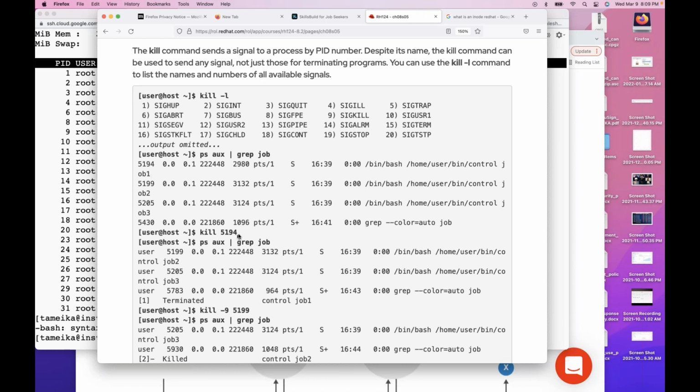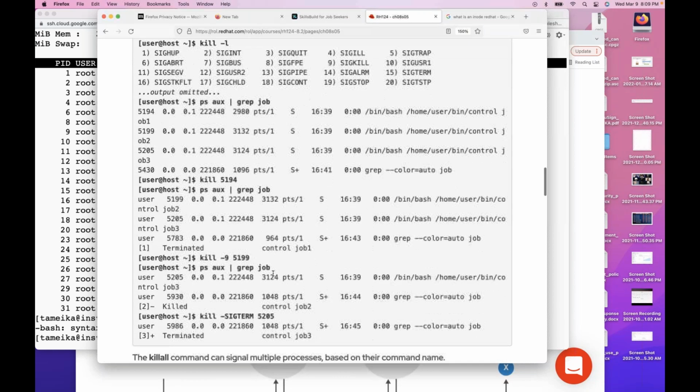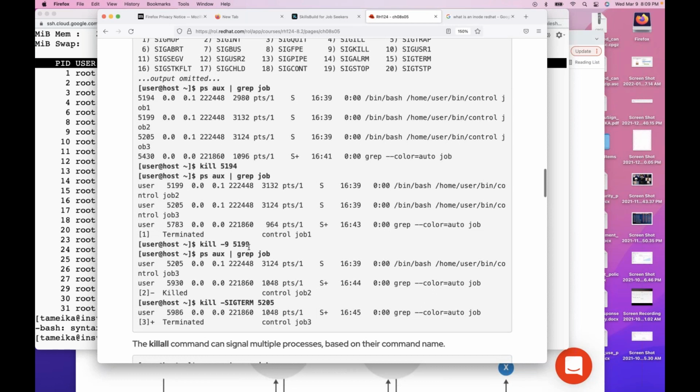And they're using kill 5194. And then when you look at it again, 5194 isn't there. And then they did a kill dash 9 on 5199. 5199 is job 2, so they're killing job 2. So what's left is job 3. Here it is right here. They show control job 2, what has been killed. And then here they did a SIGTERM on 5205. 5205 is job 3.